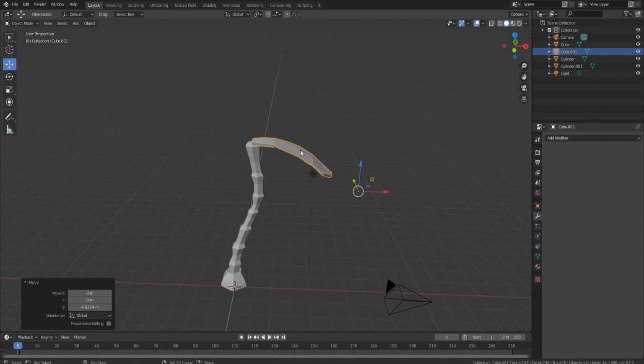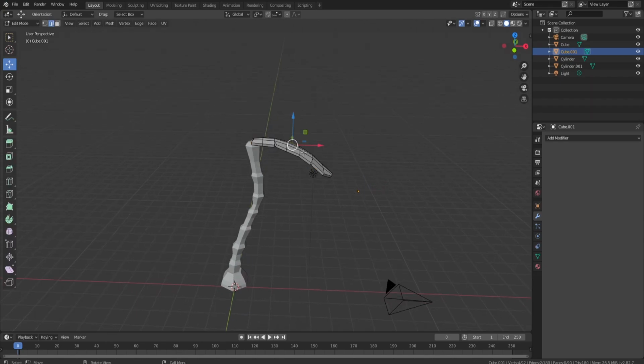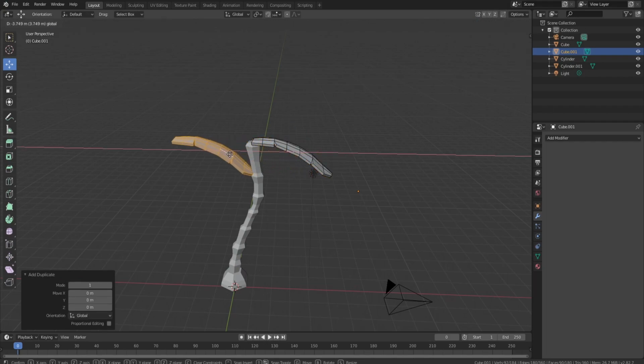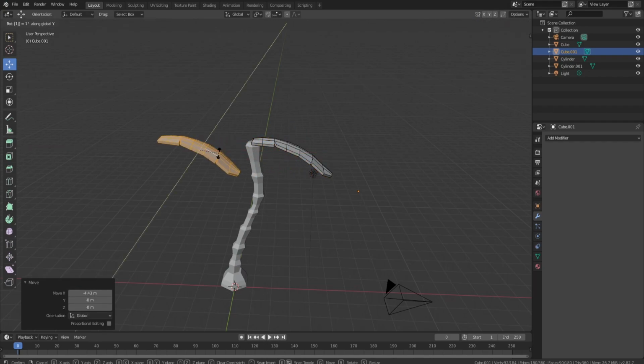First things first, Shift D, or we'll go into edit mode to do this so it all stays as one object. Shift D, and that's going to duplicate it, and then we can press R Y 180.